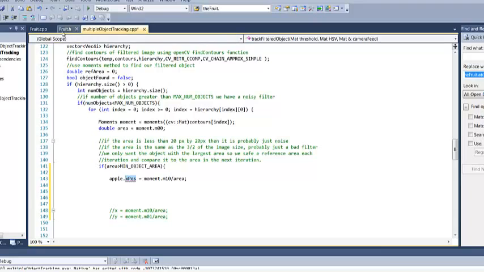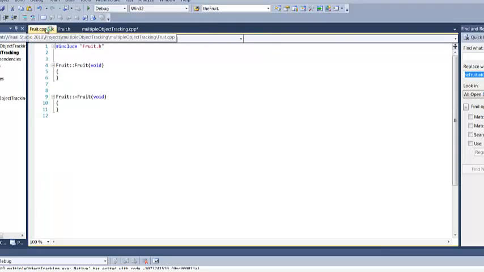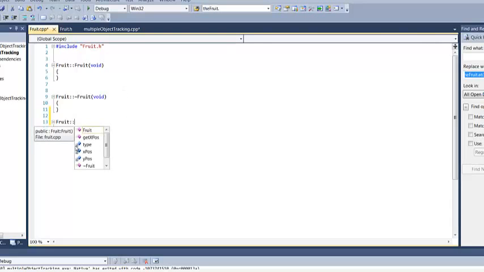So head back to the fruit.h, and we're going to add in a public function. It has to be public, and it's going to return an integer. So we'll say int getXPosition, close brackets, and this is where we define the function. Once again, if you've never done this before, just bear with me. We're going to have to go to the fruit.cpp file and type in fruit and 2 colon signs here, and click on getXPos, close brackets, and this is where we're actually going to do the function.